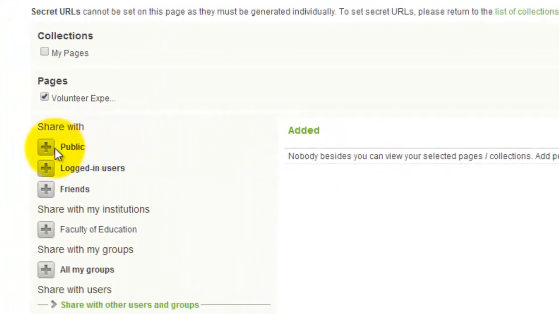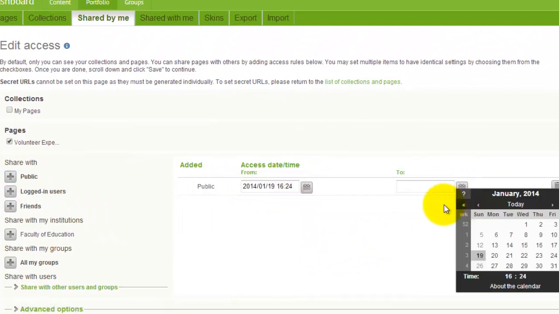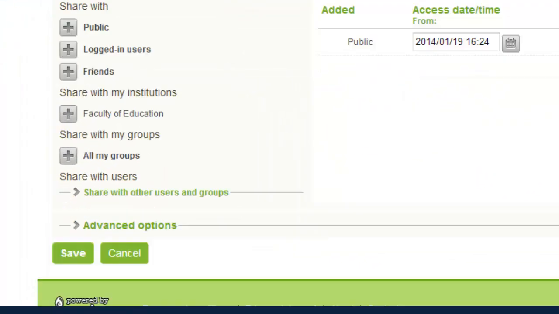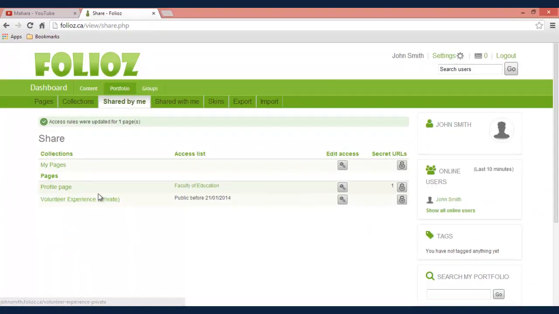So if I want a certain audience or the public to be able to see it for, say, just a 2-day range, I can add that in. I click save. And now that page that I'll have additional content on, that's a copy of my previous one, will be visible for 2 days, and then it'll go back to completely private. And so that's the value of being able to copy pages. And that's it for this tutorial.